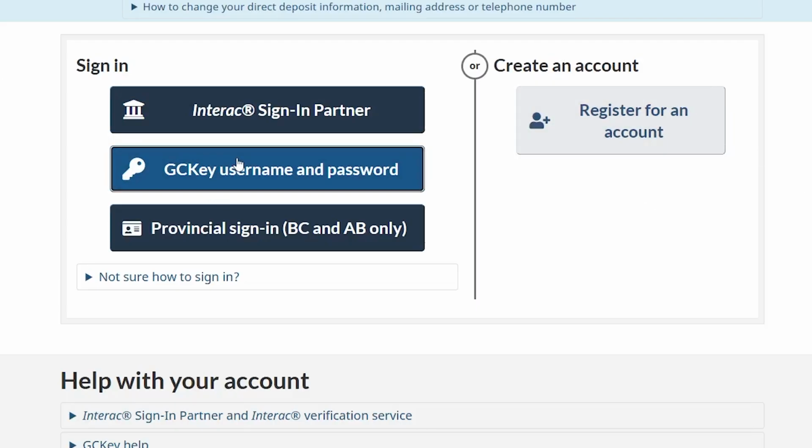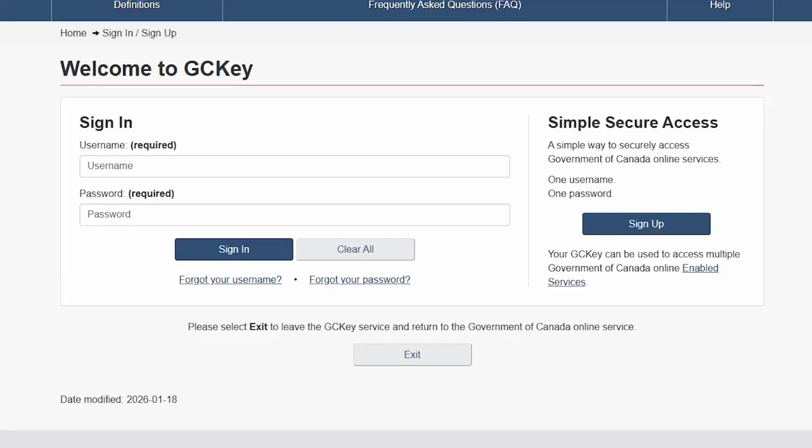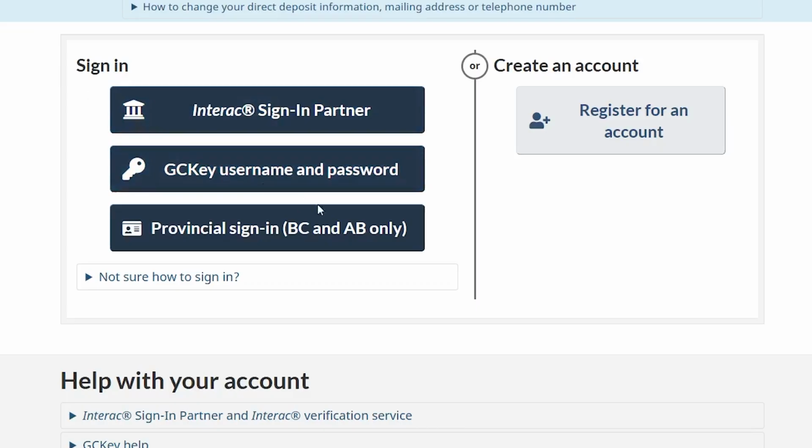If you have already created a GCKey username and password, select this option and enter your login details. If you do not have a GCKey account, you can create one by following the instructions provided on the website. The third option is Provincial Digital ID.